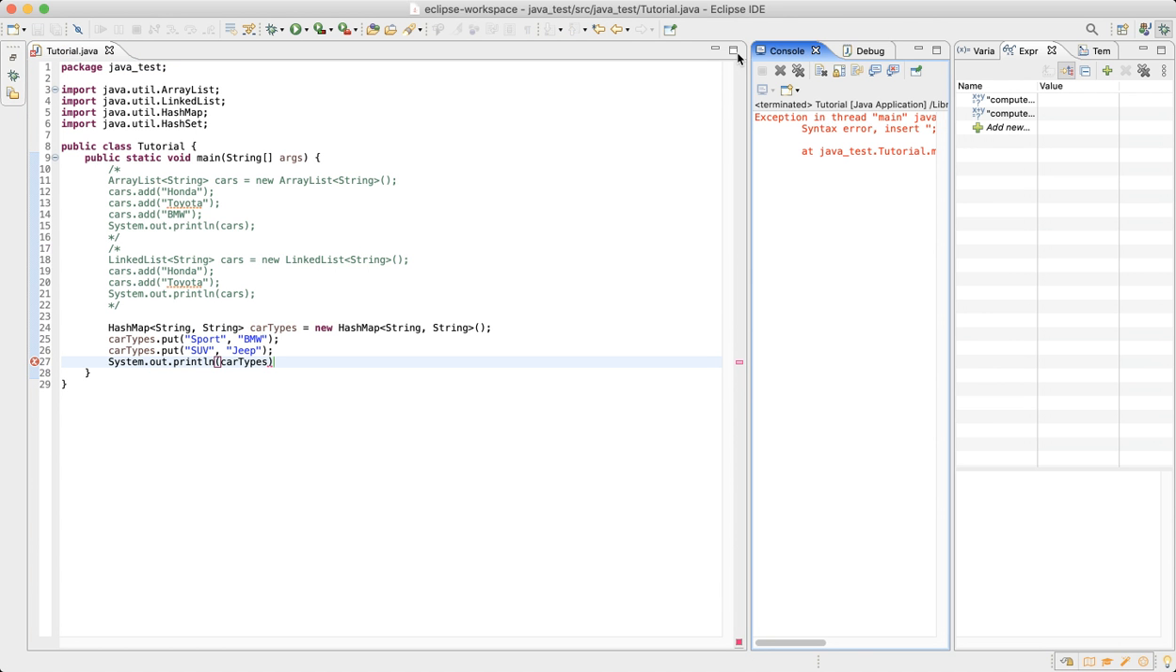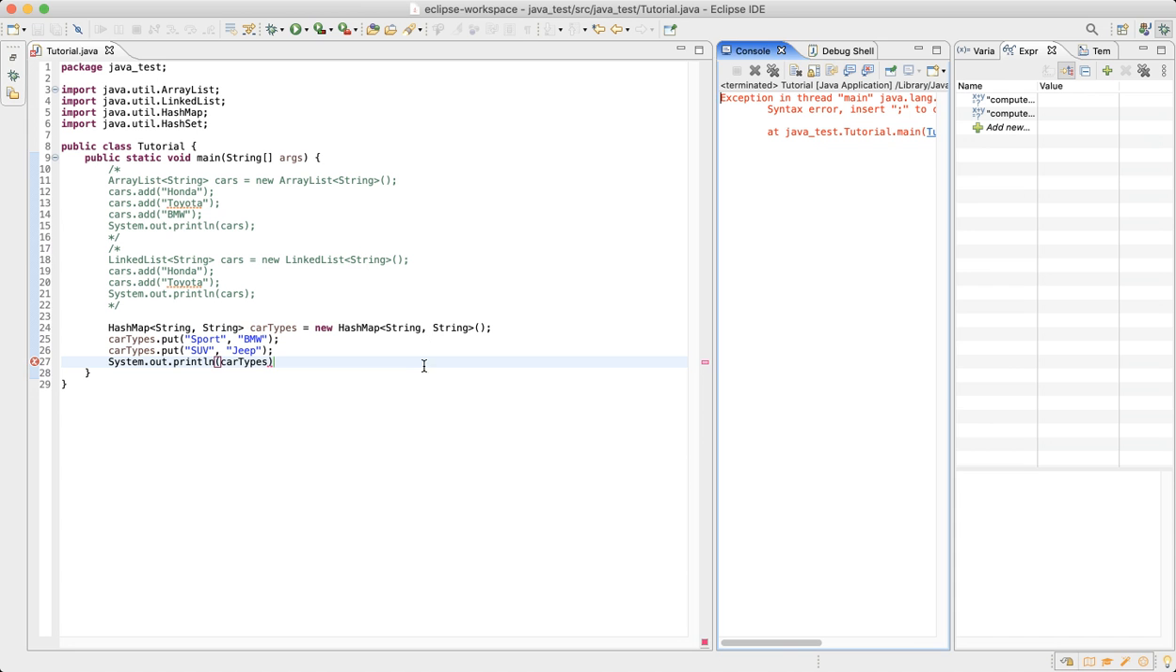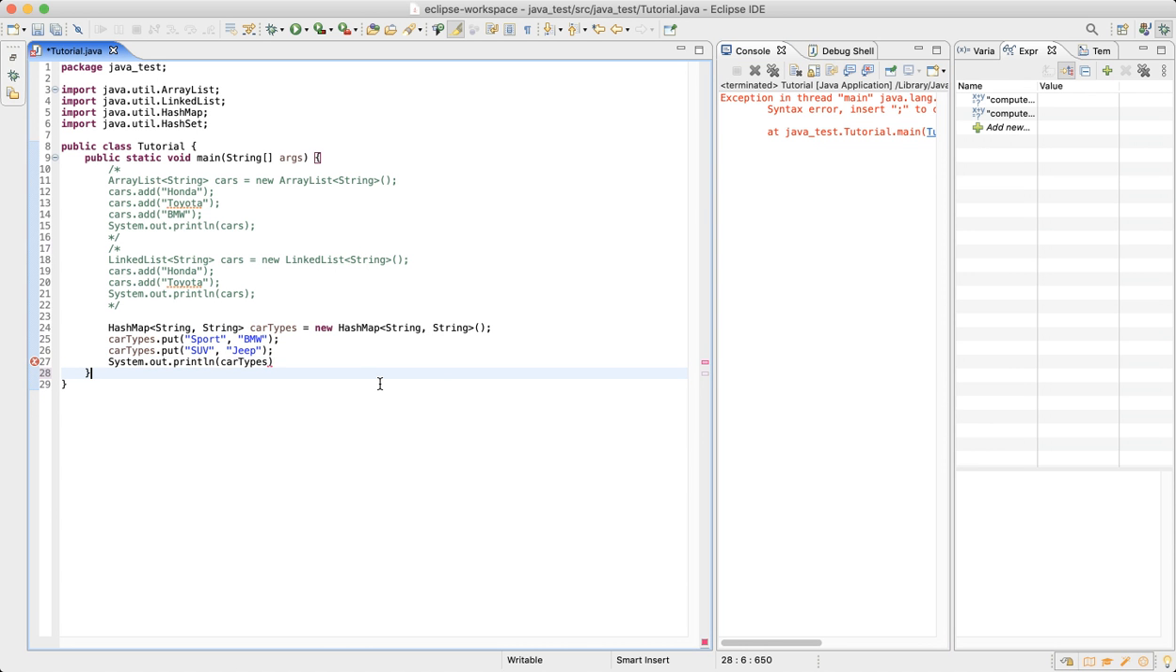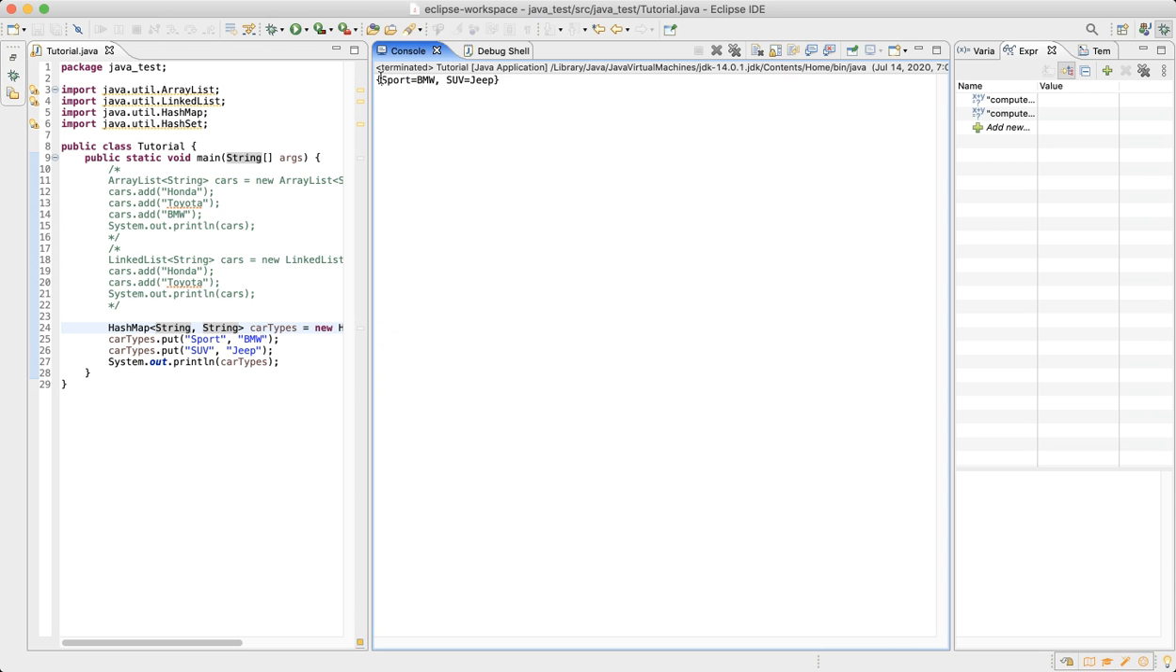And what is this? Okay, yeah, we need a colon. See, because I was doing Python and I just kind of forgot about the colon altogether. There we go. So we get print sport, which is the key, equals BMW. So like key value, right? Pretty simple. Of course, we can add even more.